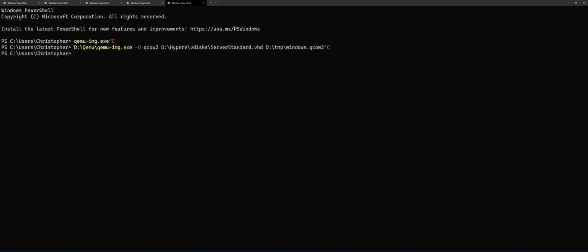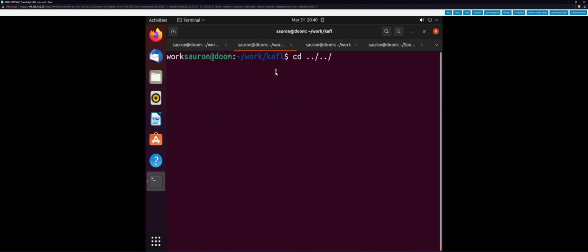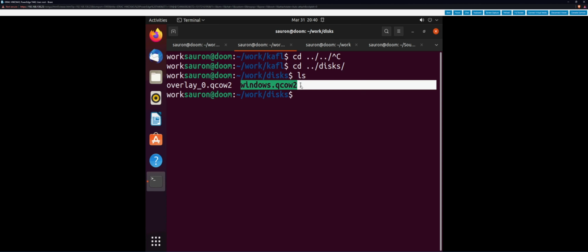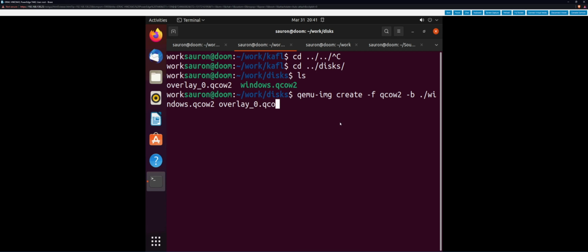You'll copy that to your Nix host, which I have here. And now at this point, you want to create an overlay image. So if I go to disks, I've got windows.qcow2. Now you'll start with just that, and then you want to create an overlay. The overlay is what you use for fuzzing. So here you could do qemu-img create -f qcow2, and then -b for it to be a backing file, windows.qcow2, and then the output name, which is going to be overlay_0.qcow2.